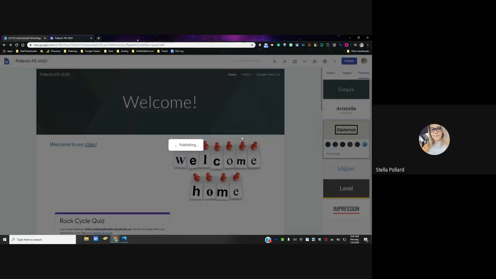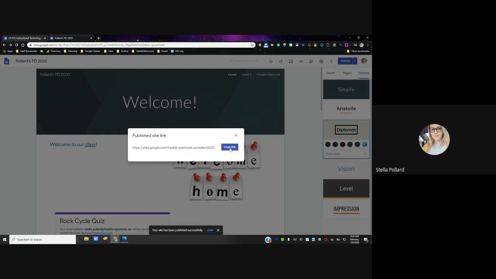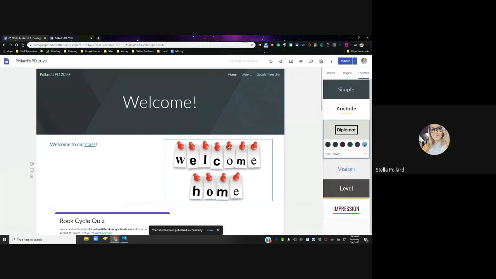So publish. It takes it a second. And then you can click on this little link here and copy that link and paste it to wherever it is that you give your students links, maybe Google Classroom or whatever.